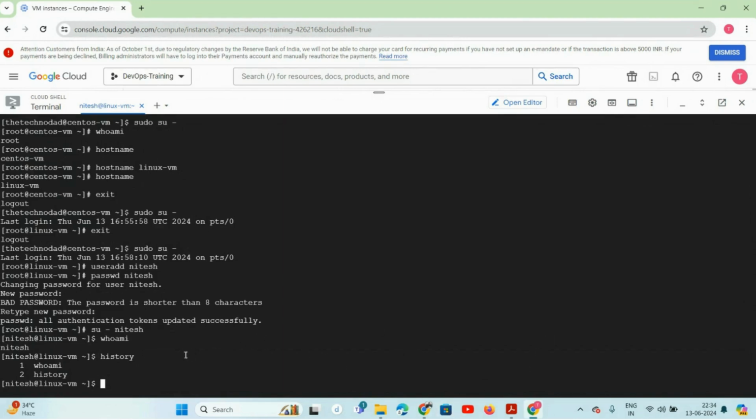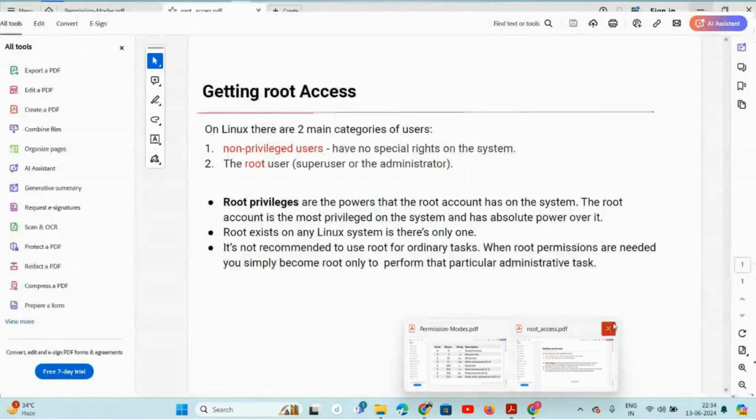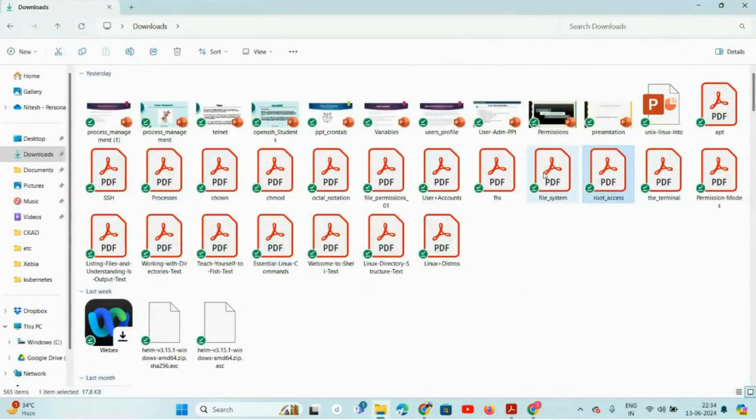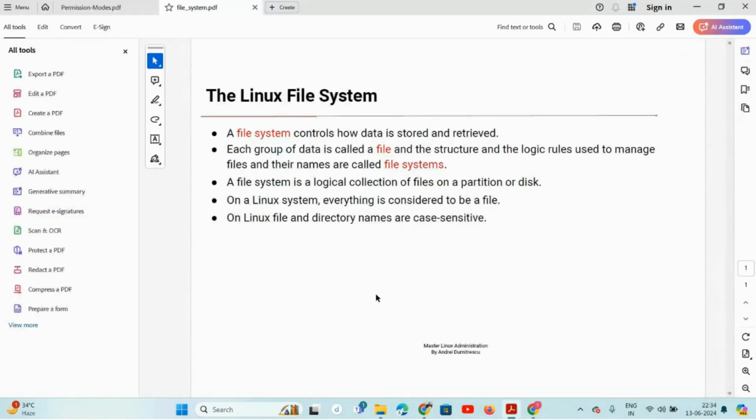Okay. Now we have seen how to create a user and how to set the password for the users. Let's understand the file system, how your file system looks. Any user, whether logged in as a root user or non-root user, has their own file system, called the Linux file system. A file system basically controls how data is stored and retrieved in the system. Each group of data is called a file, and the structure and logic rules used to manage files and their names are called file systems.